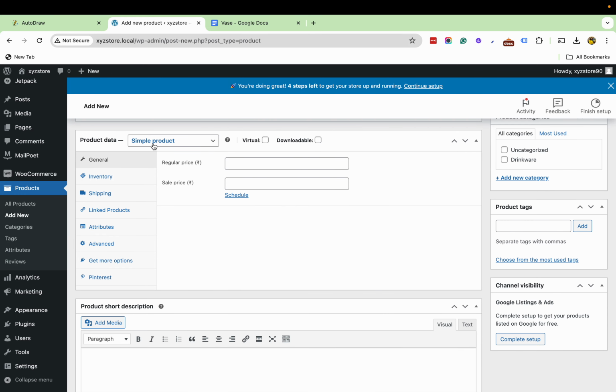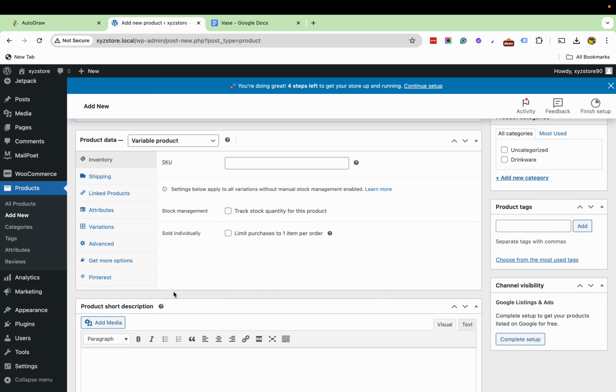Now as I scroll, you can see from simple product, first I have to select variable product. As I'm saying that this product has, let's say, 3 colors, suppose. So that's an attribute of this product. And anybody could choose whichever color they want. Maybe even the prices could vary for every single color. So I select variable product.